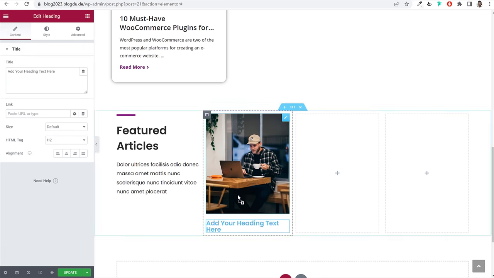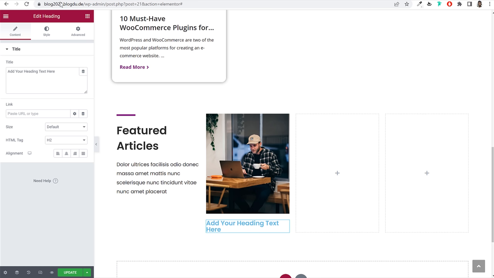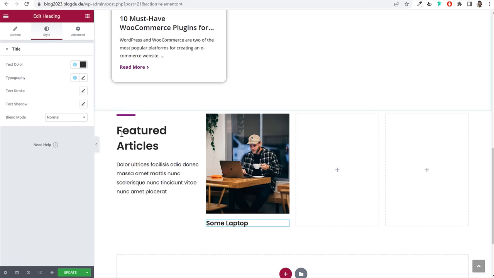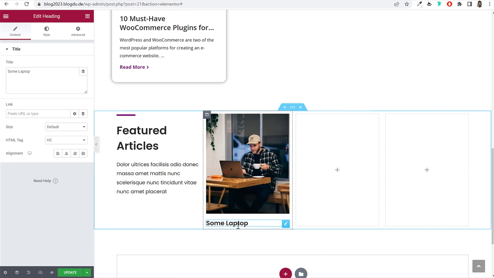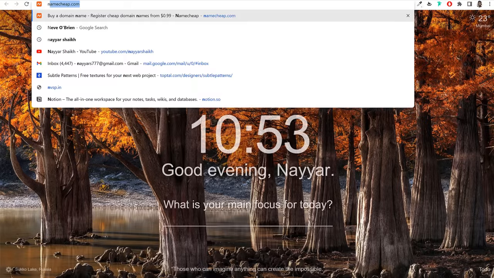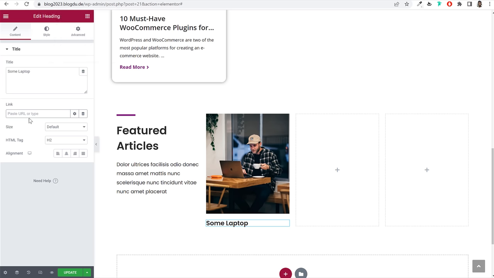So I'll drag and drop the heading. And here, for example, I'll type in some text, like laptop, or whatever text you want. Then go to style, change the color to black. Okay, you can also change the size and all. Now when somebody clicks on this text, I want them to be redirected to some link. So you can paste in that link over here. So maybe I want them to be redirected to my website blog dude. I'll copy the link and paste it under link.